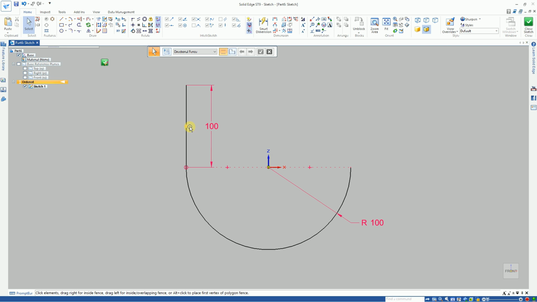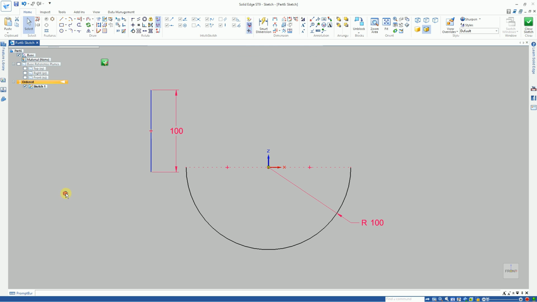You'll see the red plus in the middle of the vertical line. That's indicating that we've got a vertical line. You can see a red circle around the connection point between the line and the arc. That's telling me that it's tangential, and there is a red square in the middle of the circle. That tells me that it's a connection point. So if I delete that tangential connection, you'll see that we've still got our connection point.